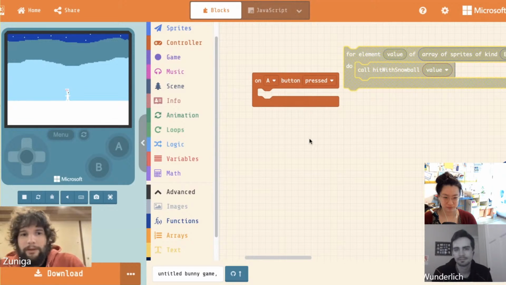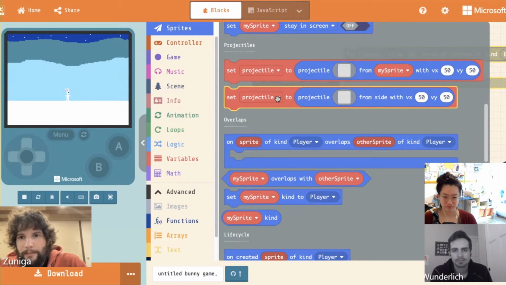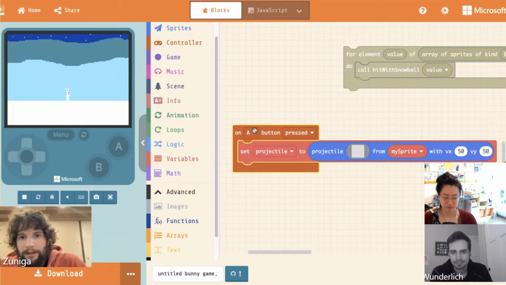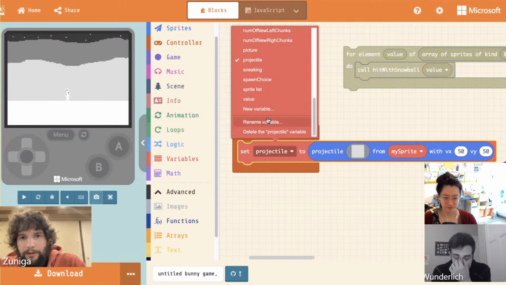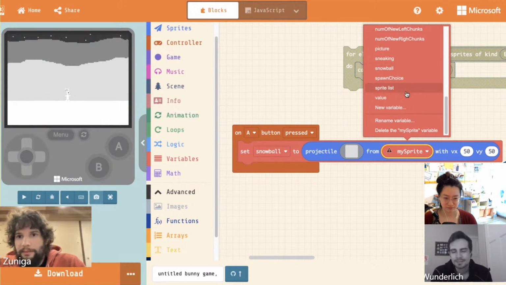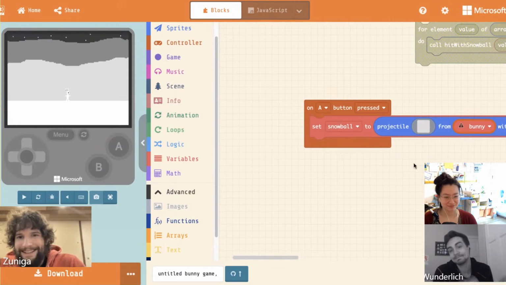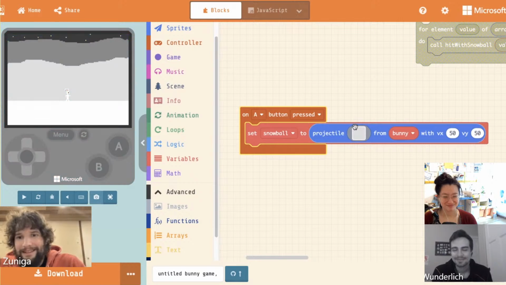So let's do this. On A button pressed, let's create a projectile from our bunny. We are going to call this snowball, and this is going to come from the bunny. A good thing about the name Snowball is that it's also a good name for a bunny. Yes, that's true.